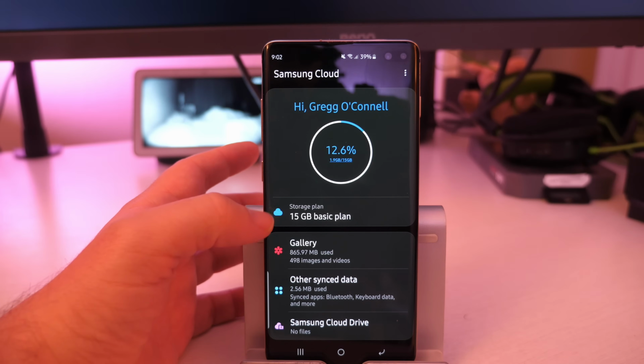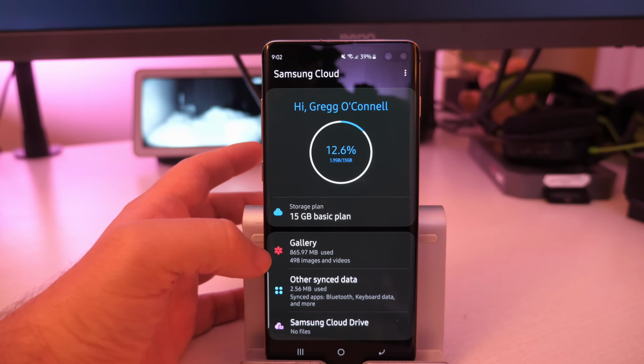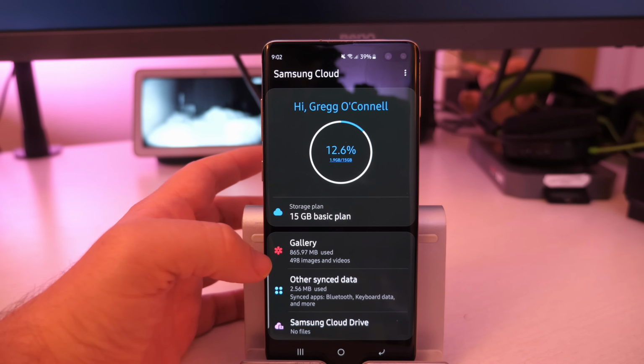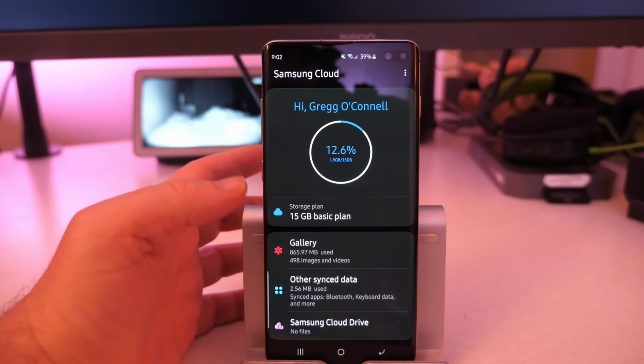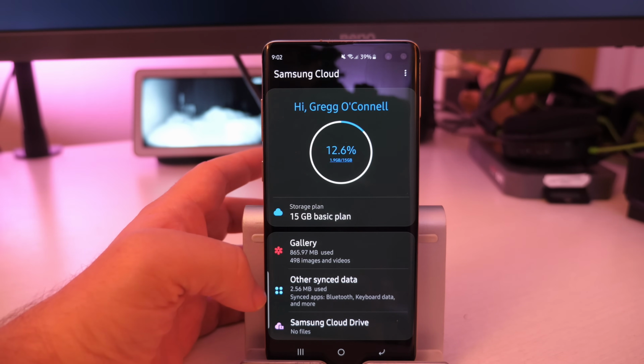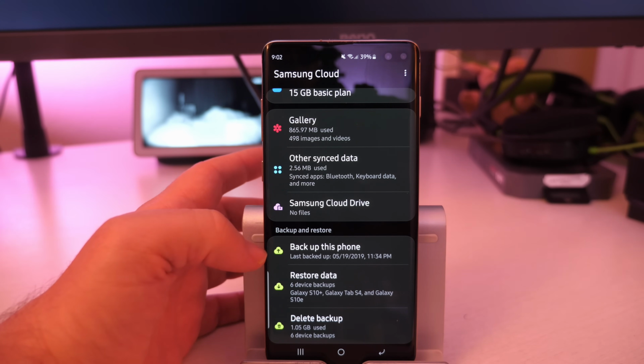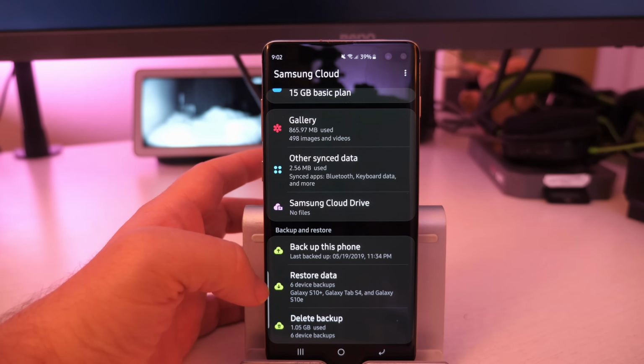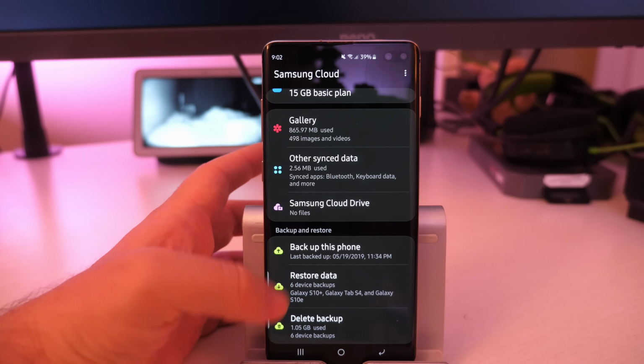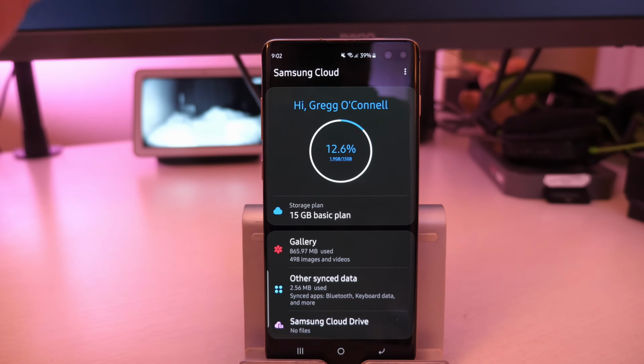But basically, it just kind of shows you what you have. Like, I have the 15 gigabyte basic plan. I have 865 megs used on 498 images and videos. I back up all my photos and videos mostly to Google Cloud. I don't really do it on Samsung Cloud just because of the limited storage. And then it also shows some other sync data, Samsung Cloud. I can back up this phone. I can restore from some devices, and I can delete backups as well. But regardless, that's not really what we're gonna check out.